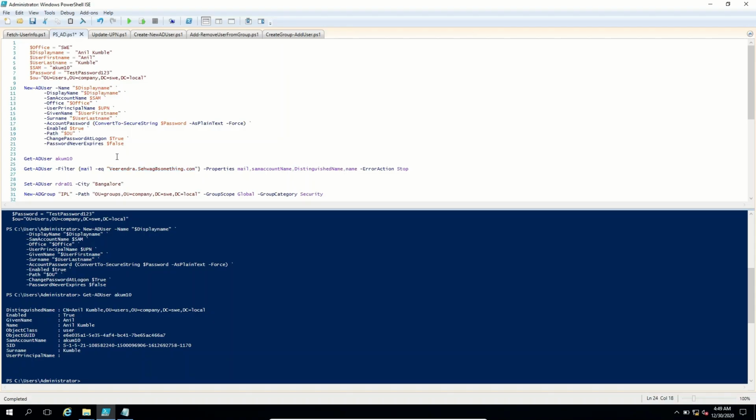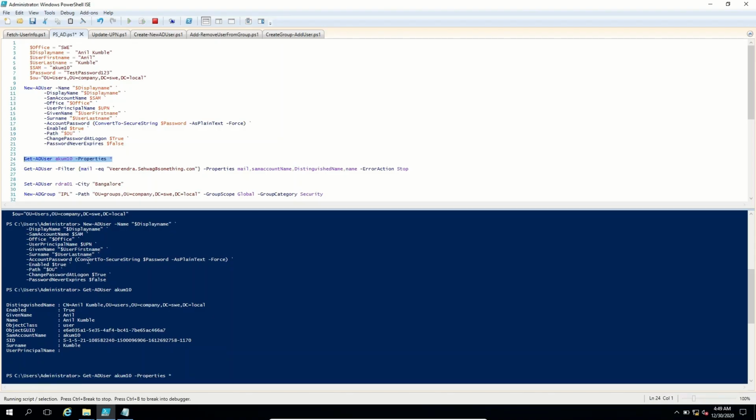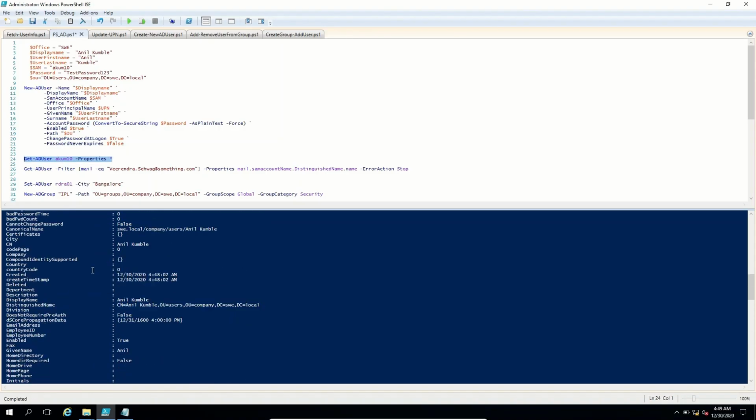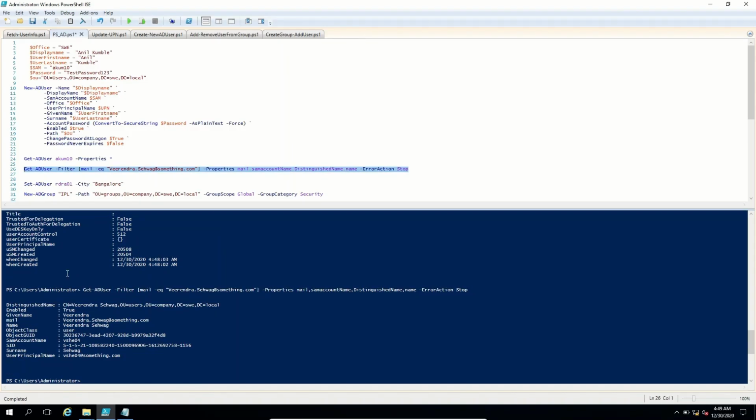If you want to fetch all the properties, pass star to it, so you'll get all the information. In case you want specific ones, just pass specific parameters. So I'm passing a set of parameters like mail, SAM account name, distinguished name, and name. So I got those things.